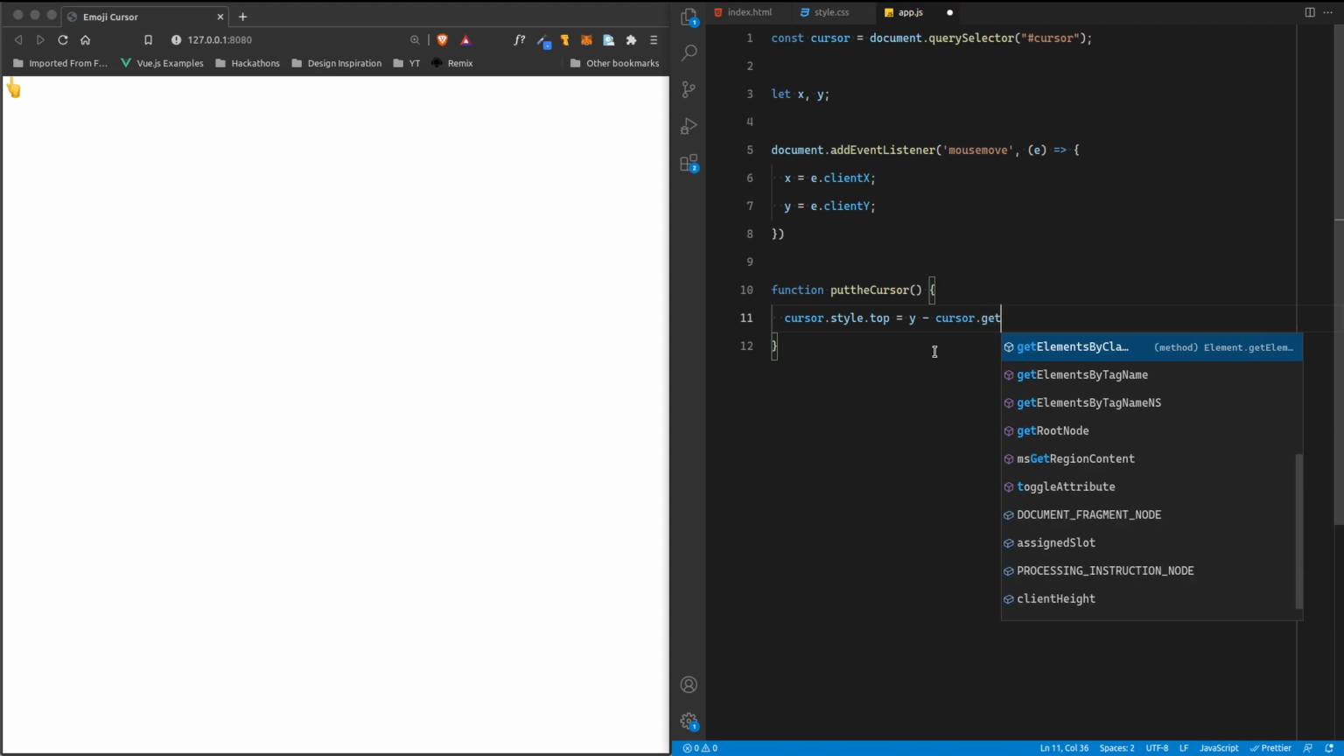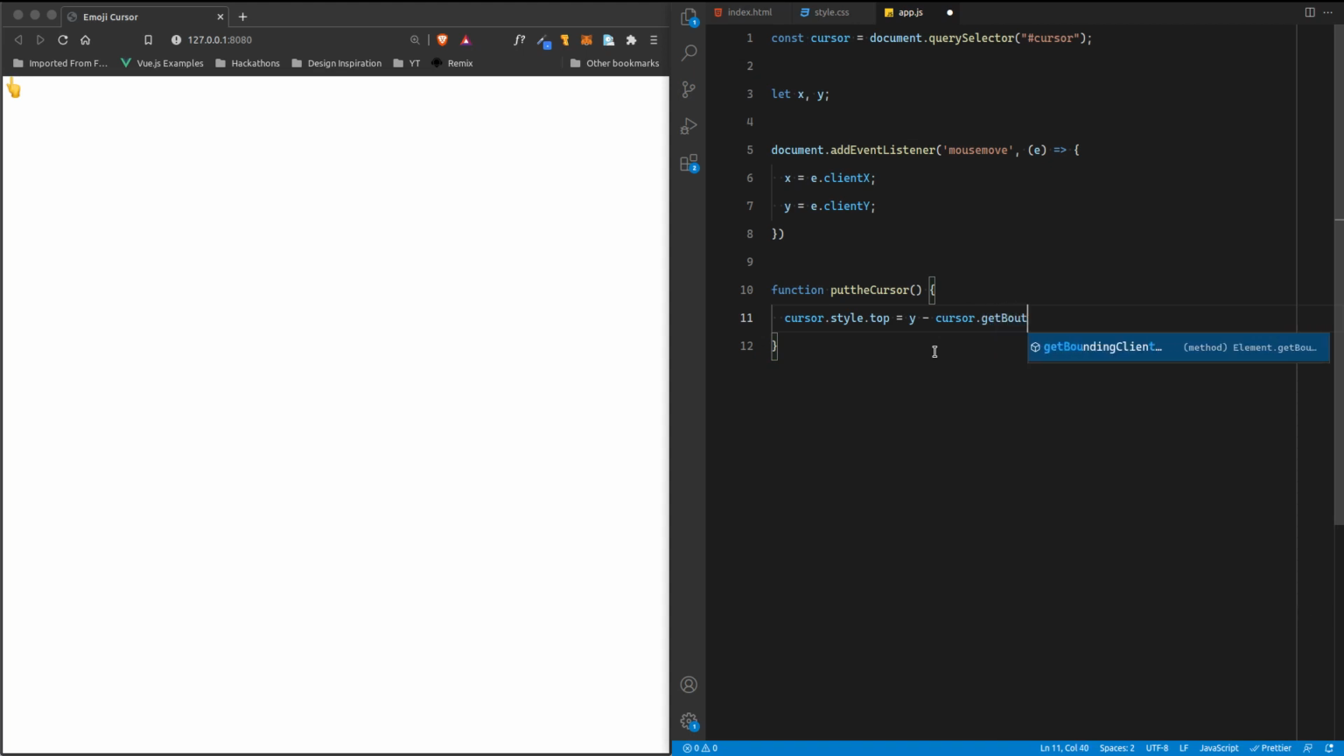So there's a method called getBoundingClientRect. It contains the information about the width, height and such of the element. So we're going to use the height here and divide by 2.